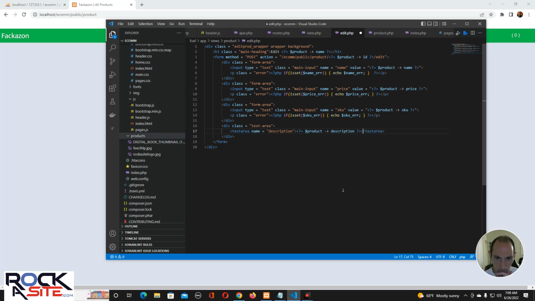Description. And P class. If is set. Discrete this. This. And then finally, div class equals form area.